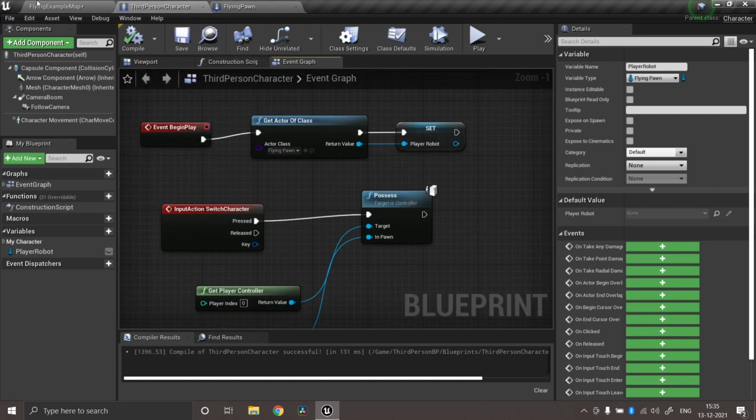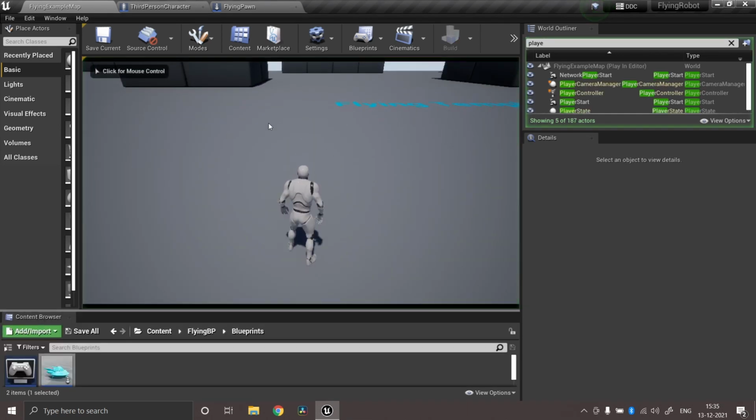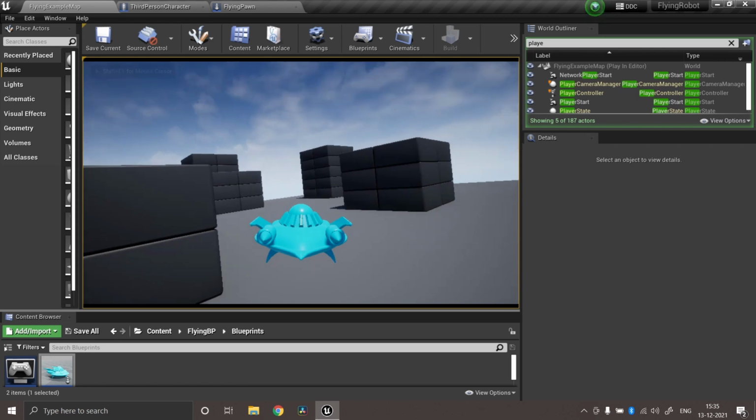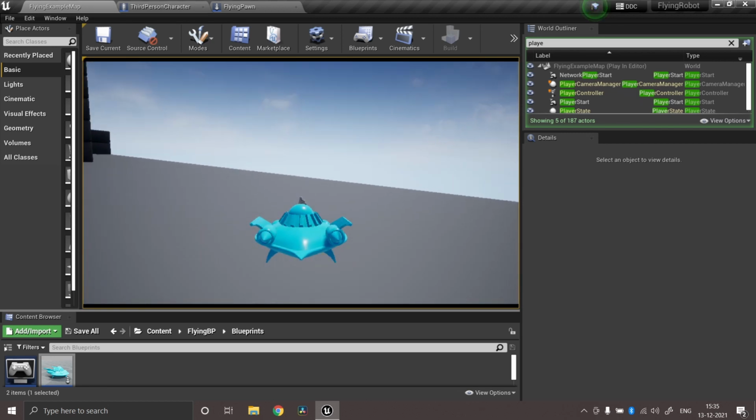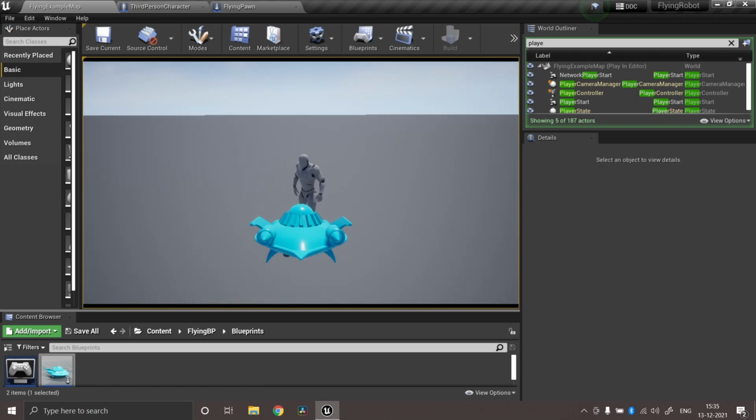So let's check if it works. I'll save the game. I will play it. When I press E, it works, and now I can control the flying pawn, and our character is still there, but when I press E again, it doesn't work because we haven't done the logic for that. So it's working.